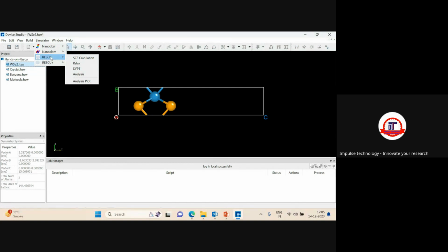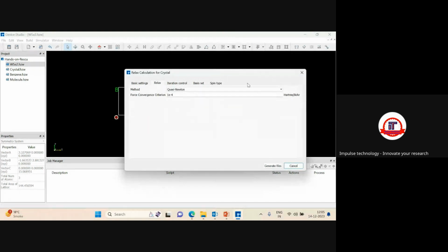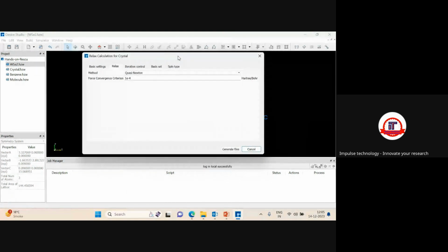So you can see this is the RESCU, and in the RESCU, you can see multiple options are there. Like this is the self-consistent field calculation so that you can define your DFT parameter. So if you want to define DFT, you need to select the SCF calculation. And if you want to optimize any structure, you need to select this relax option. Like you can see, this is the relax that will help you to optimize your structure.